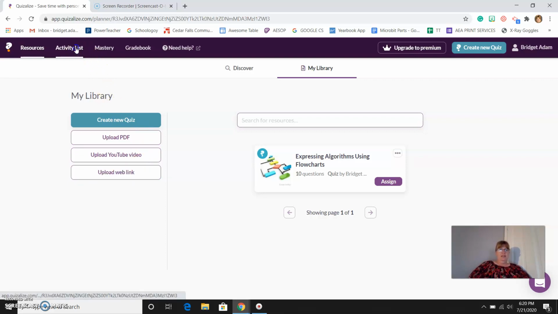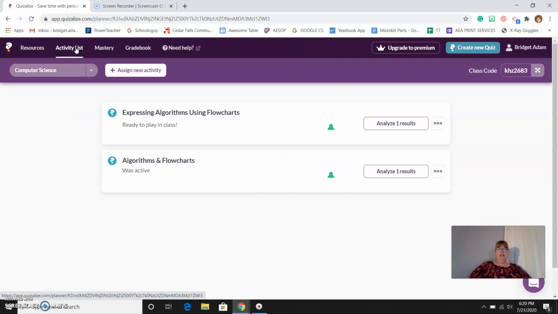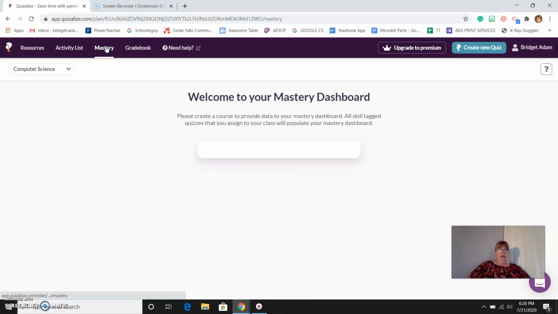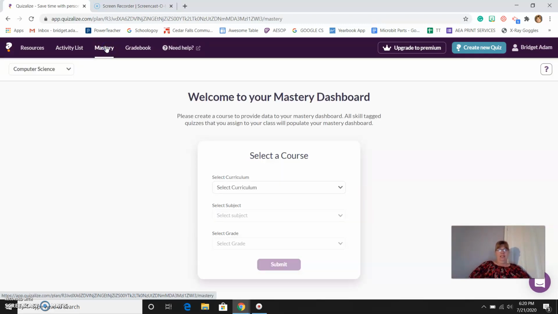Okay, then under activity list, these are the different things that you have assigned to your students. And so you can see here I assigned 2 little quizzes to my students just when I was practicing here with Quizalize. Mastery, I have not really explored that option very well, but that is something there too to kind of go through a little bit more in depth with later.